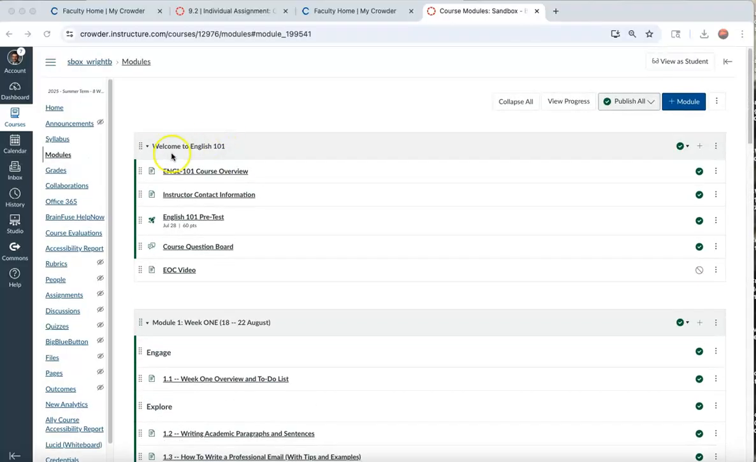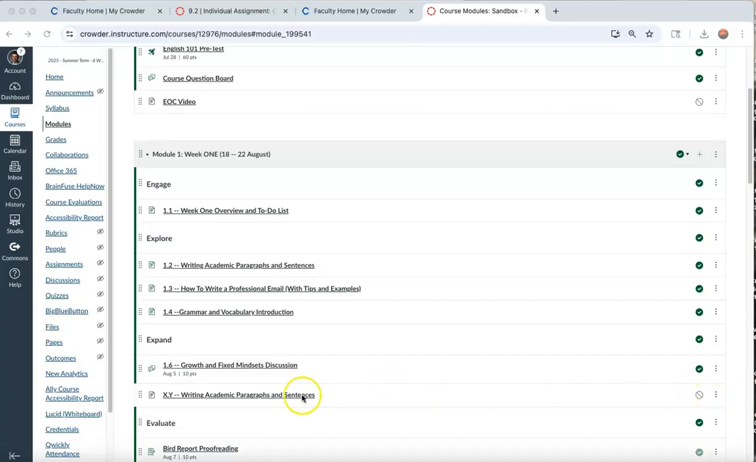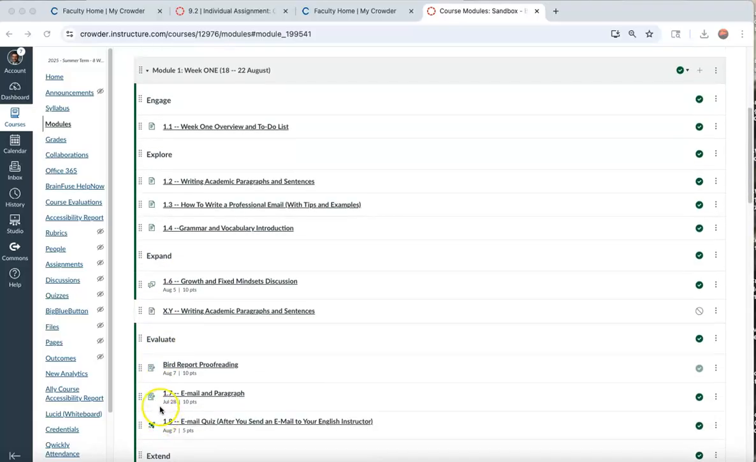Module 1, 2, 3. I have this module up here that doesn't really line up with the 5 E's, but it's important: course overview, instructor information, pretest, course question boards, and then I have the EOC video, this video, which is not going to be published, and I'll delete that. But I wanted to point out that I do have some things in here that aren't published, but they are there in case I need them. And this is my convention for adding information. I can move it around, change it, drag it up here, change the name, numbering, what have you, if I need it. But for the most part, all three of the modules that I've done use the 5 E's: engage, explore, expand, evaluate, and extend.